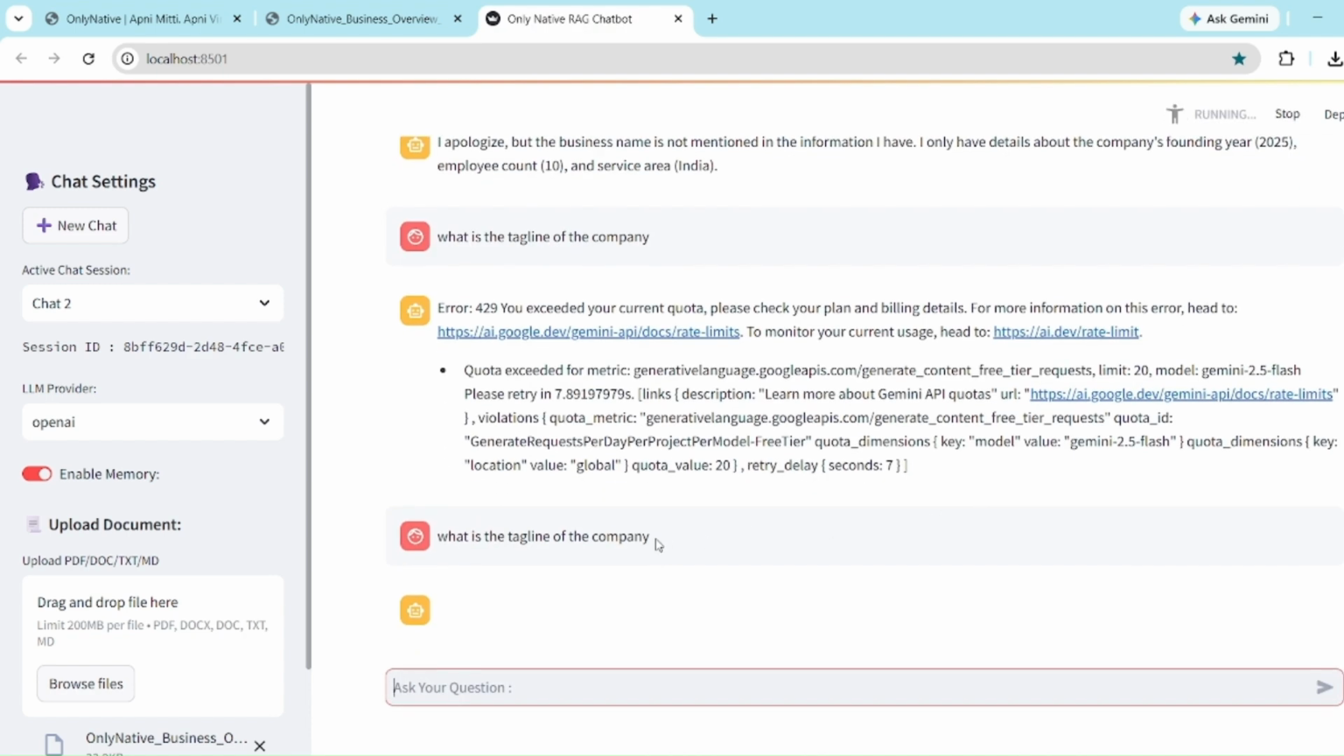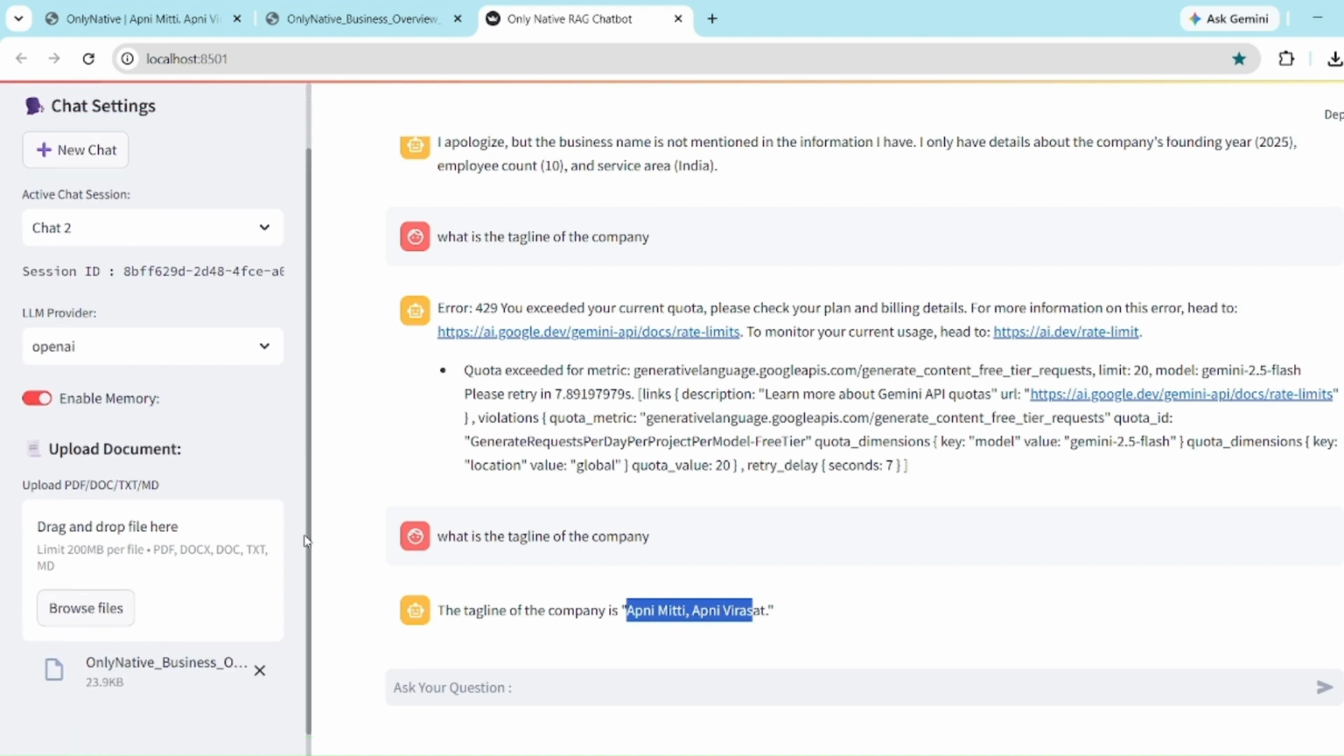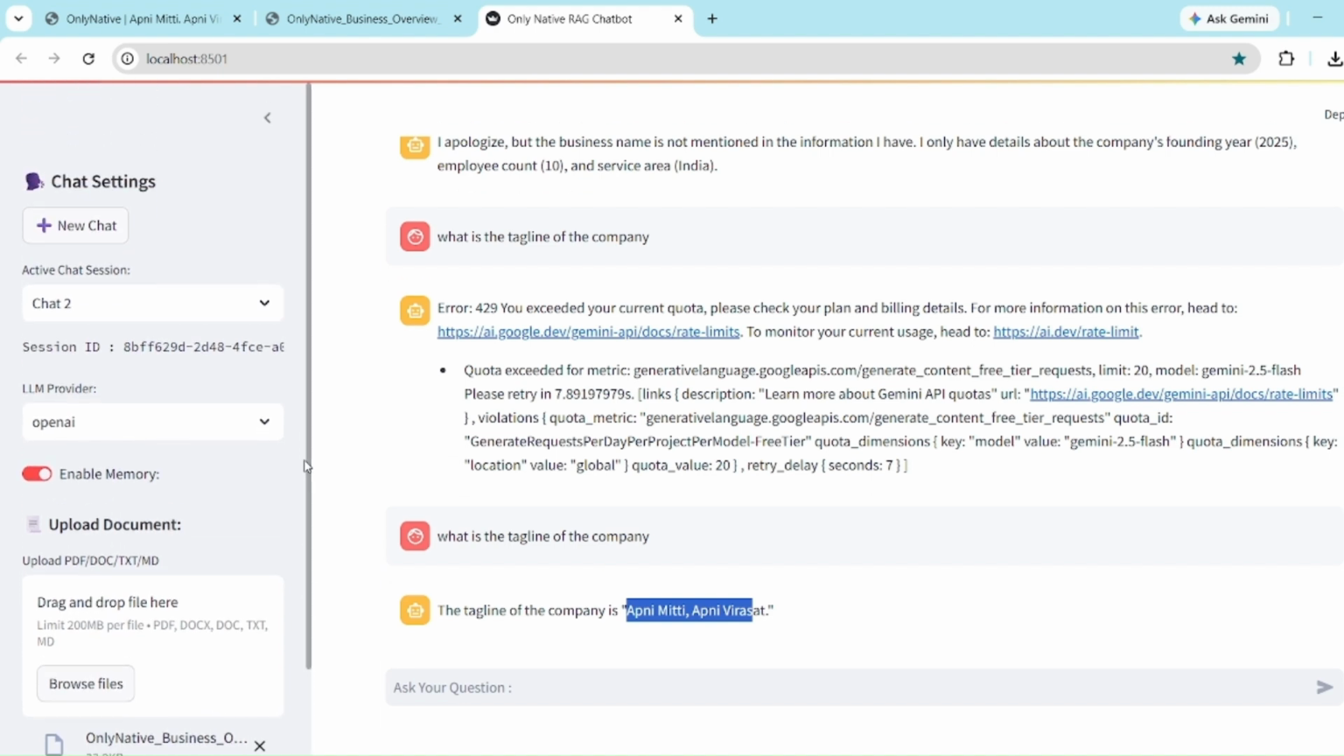Because this time it is going to use OpenAI instead of Gemini. Gemini quota is over, so it should answer that. The tagline is Apne Miti and Apni Virasat. So we can see that we can change the LLM provider here as well as maintain multiple chats, we can manage memory, and we can leverage this product for larger, bigger use cases and actually use it in that way.